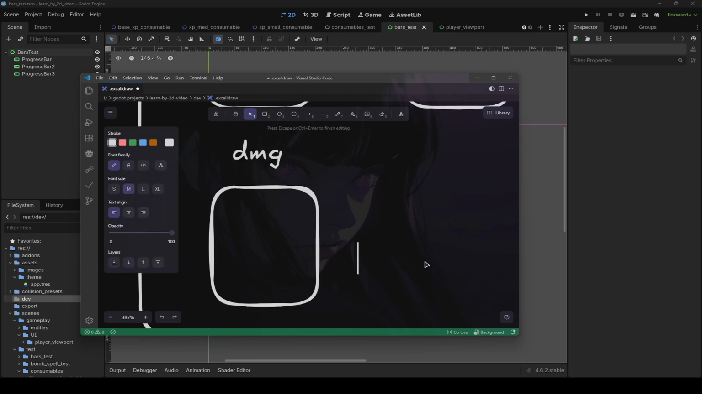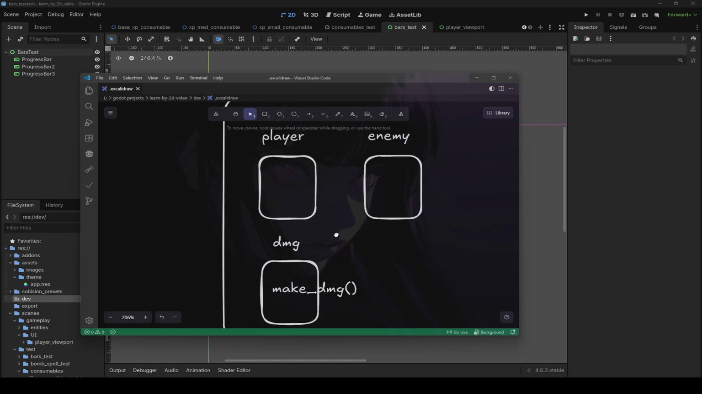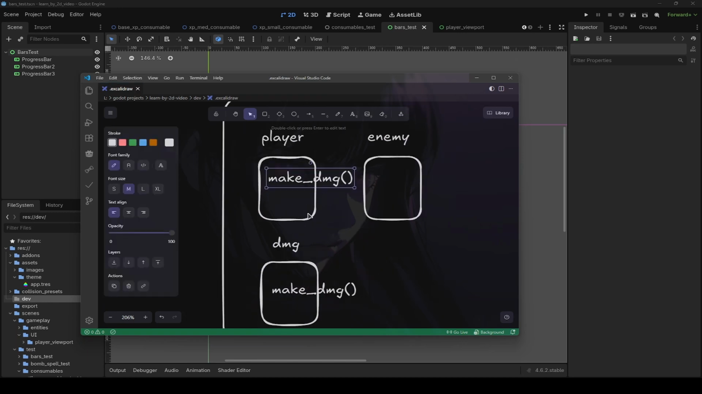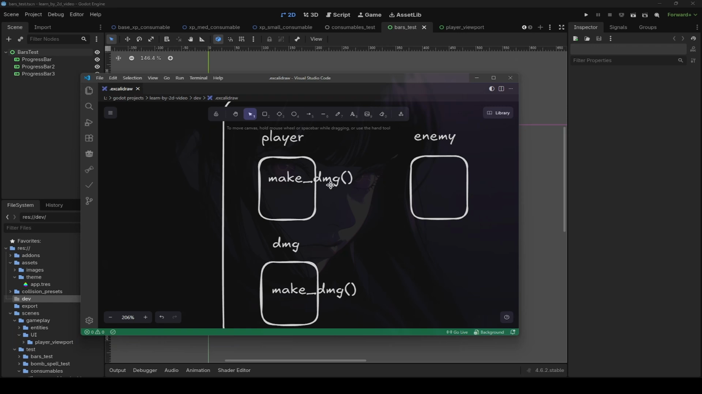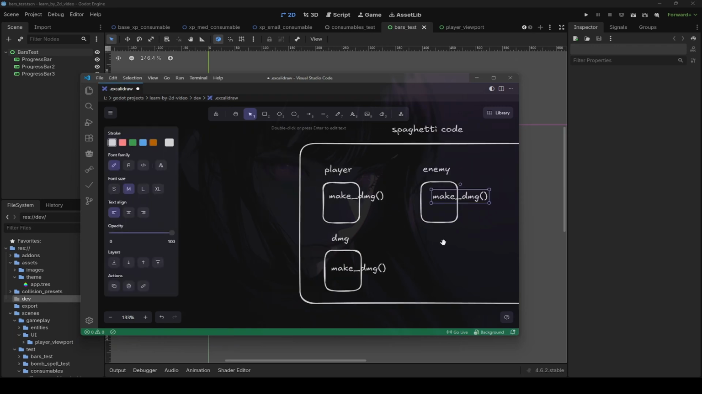Let's say we have here a function, let's call it make damage, where you maybe pass a reference to who you'd like to damage or something else, it doesn't matter right now. But we take this function and just call it here in the player. Okay, and it will work, we'll pass the current enemy and that's it. The enemy could use this function too.